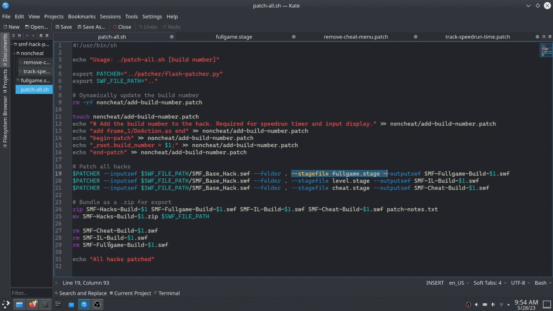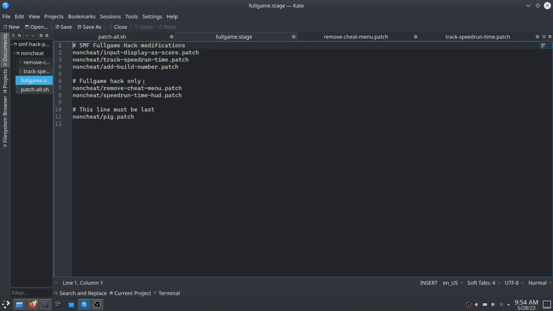Now let's talk about the three different types of files that you're going to use for patching. There is only one type of file that is required, and that is the stage file. The stage file is what you actually tell it to run here when you call Flash Patcher. And what this basically does is it contains instructions on what other files you want to inject. So a stage file will look like this, for example.